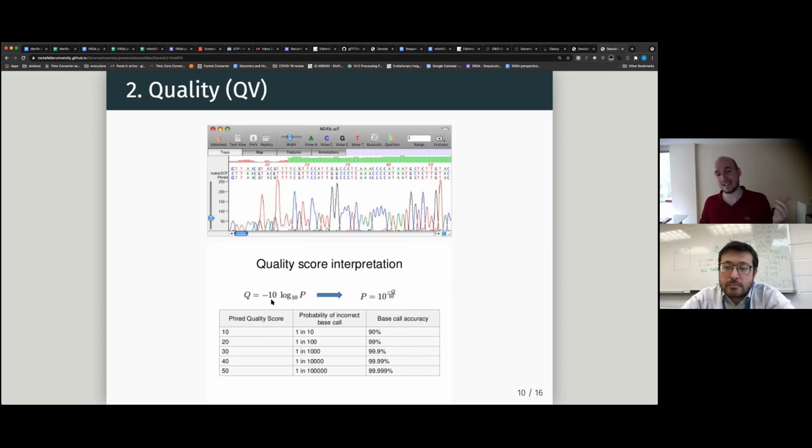The Phred score is just the log of that probability times -10, so you transform it into a log scale. If you have 10, you have 1 error every 10 bases on average, so 90% accuracy. If you have 20, it's 1 error every 100 bases, 99% accuracy, 30, and so forth. Currently, the standard is that the quality of your assembly, which means how many errors per base there are on average, should at least reach this QV40.